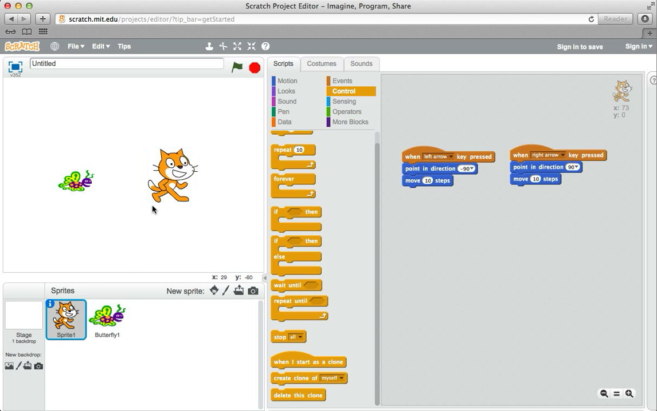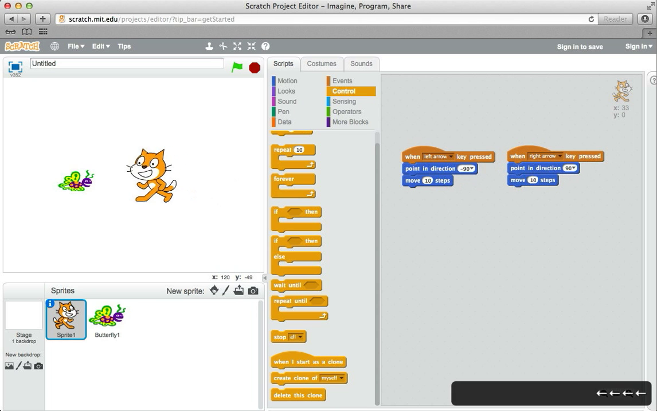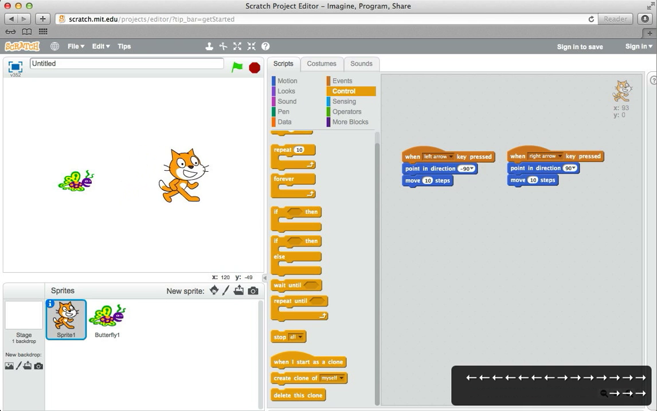In this project so far, I have the Scratch Cat with some basic movement events already programmed in. So when the left arrow is pressed, it points to the left and moves 10 steps, and when the right arrow is pressed, it points to the right and moves 10 steps. So I can make the cat go back and forth.